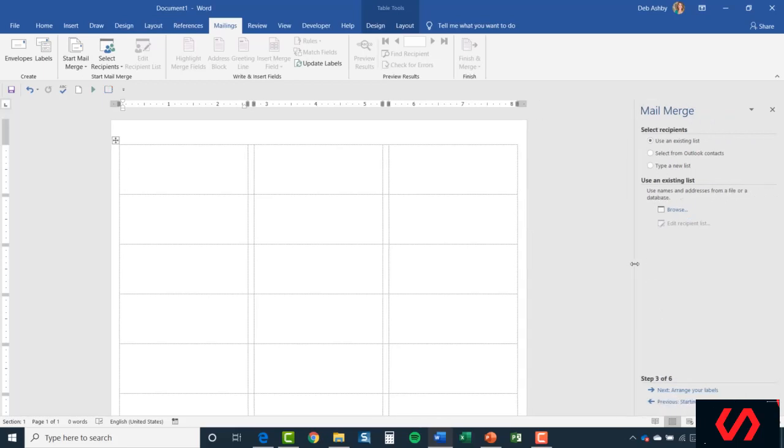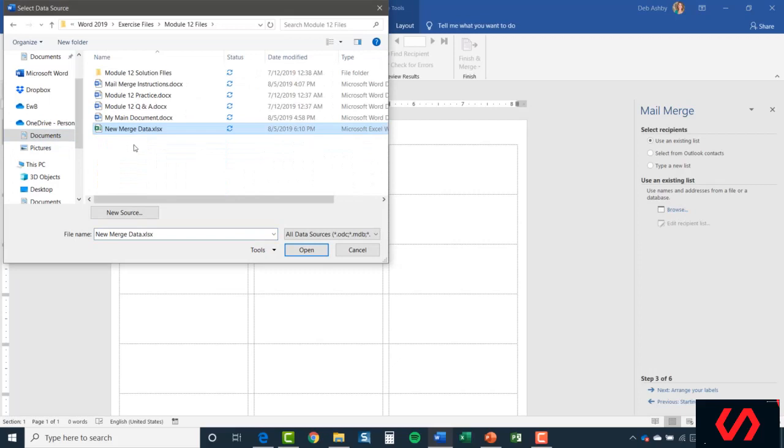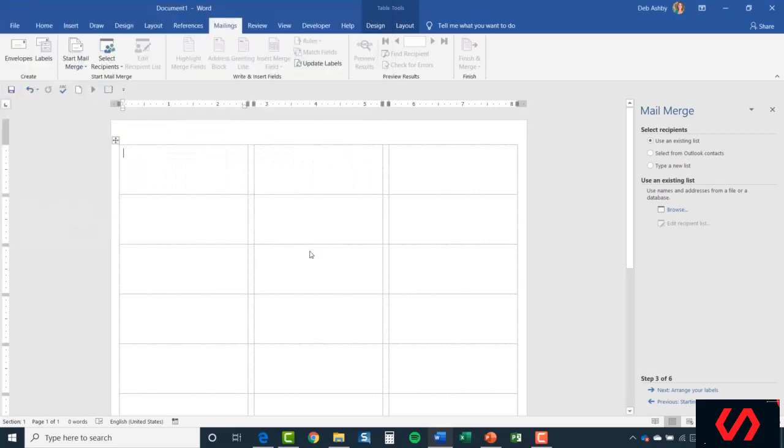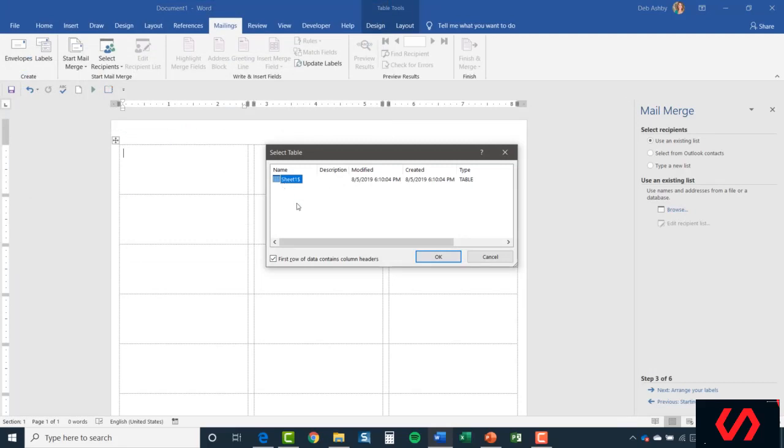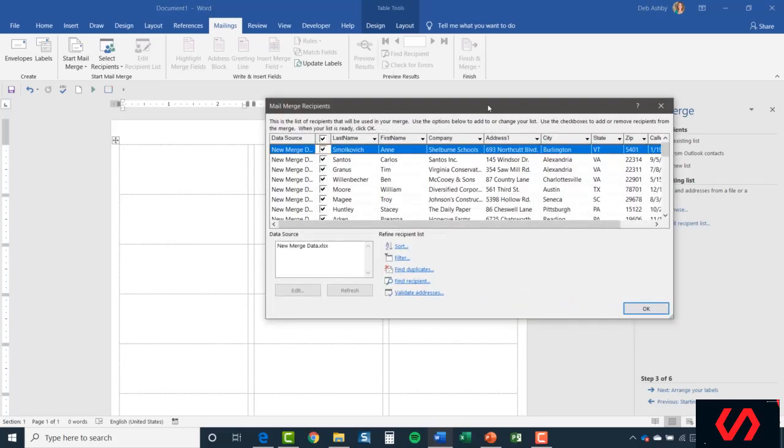Now I'm going to use the same recipients that I used last time, so the ones that I have saved off in my Excel spreadsheet. So I'm going to make sure I say use an existing list, and I'm going to browse for my list. And I'm going to browse to the folder, and there it is there, new merge data, and I'm going to click open. And again, it's asking me which sheet is my data collected on, and I only have one sheet, so I can just click on OK. And then I get my list of recipients again.